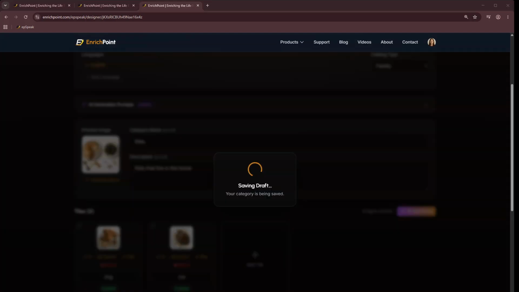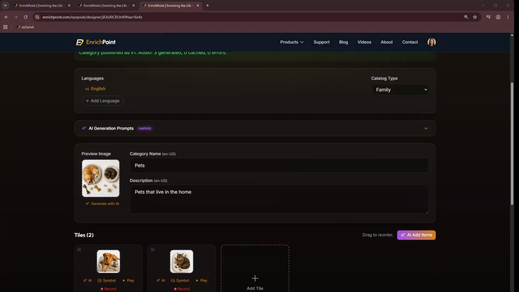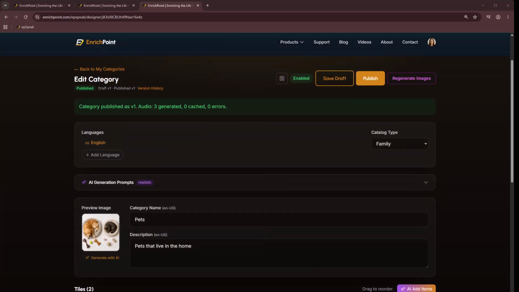So it's saving the draft. It'll then publish it. It'll check for policy compliance. So that's important for us because we want to make sure that nothing that we generate or get sent to a special needs device has anything offensive. So we just go through and checking. If something is found, we will get notified of it and it will go through an approval process. All right, we can scan up to the top here. You can see that it's now published. It has category published as version 1, audio 3 generated, 0 case, 0 errors. Okay, so we are good now.